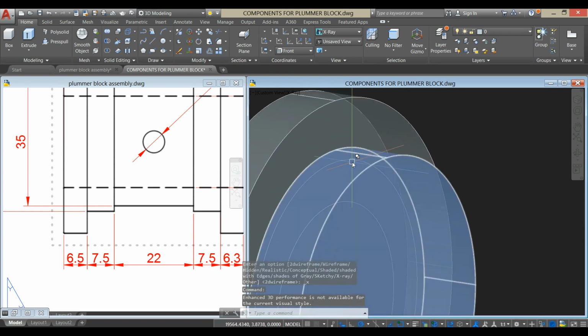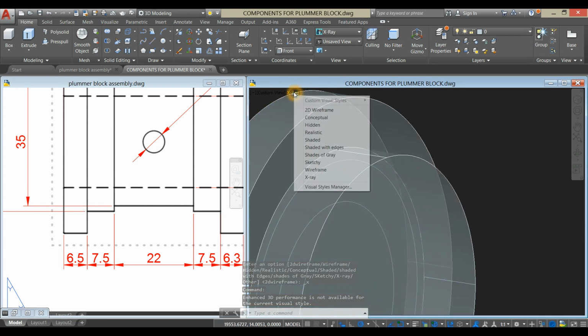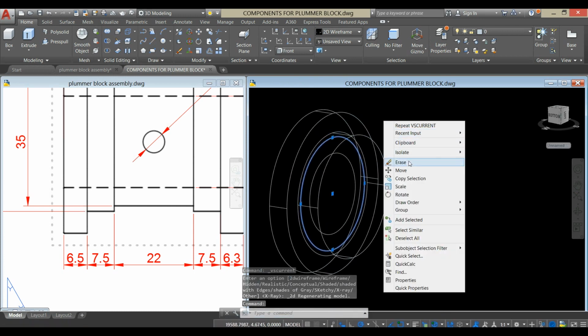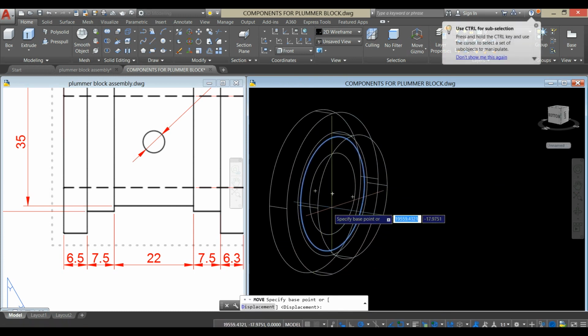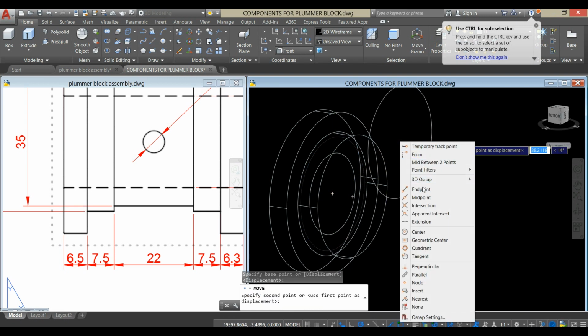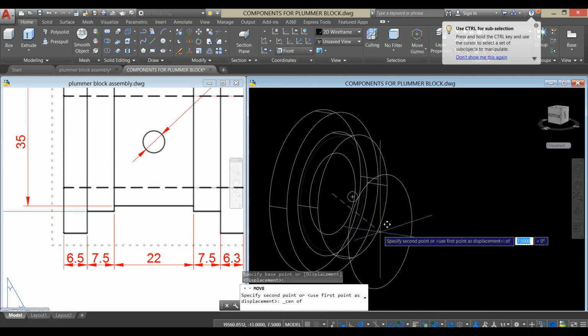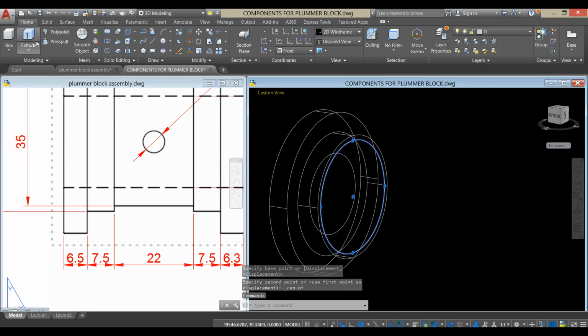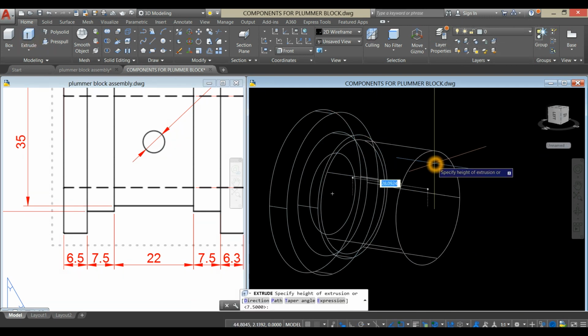Now I'm gonna grab that next circle, but I'm gonna use 2D wireframe and move it from center to center of the face of this one. Grab that and extrude for 22 units.